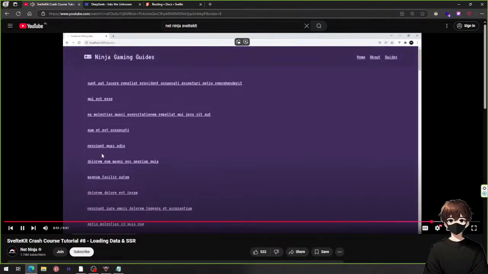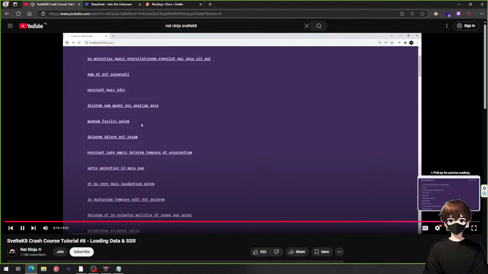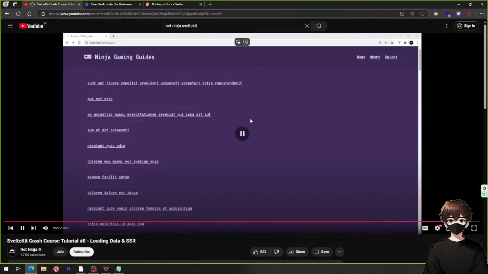So these are all coming from JSON placeholder. So we're going to go to the homepage. Now, what I want to do is create some kind of detail.